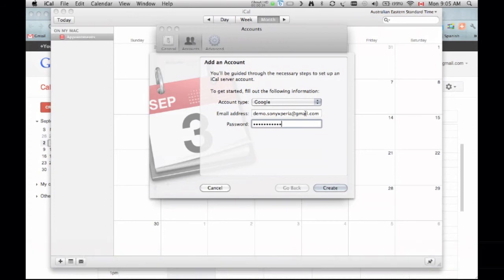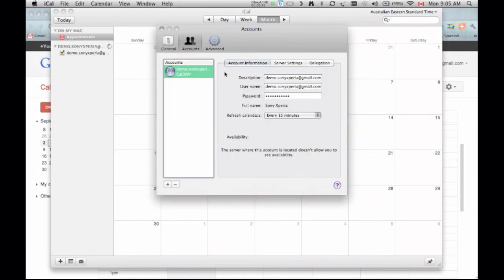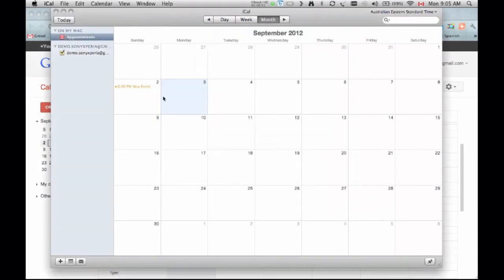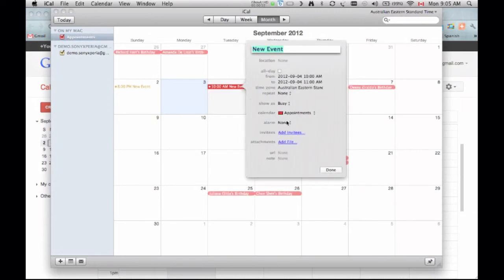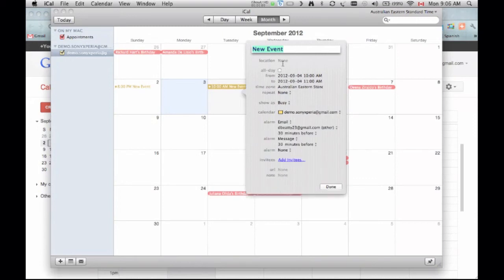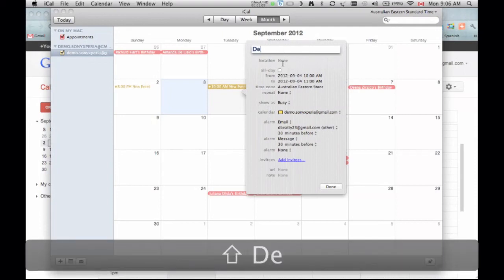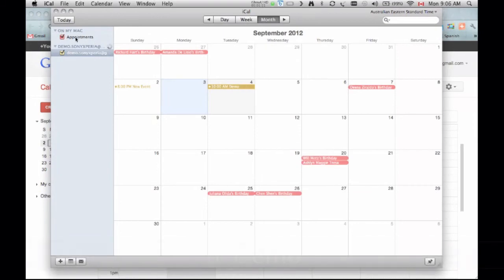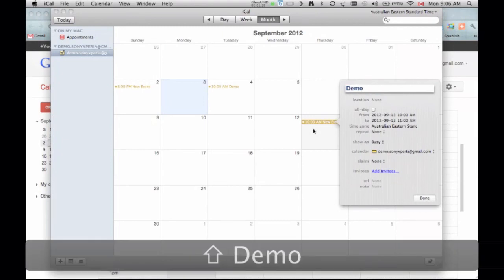I click create, and now you can actually set up how often you want it to be syncing. In the refresh category, you can do a bunch of different options. I'm going to do every minute. And now what you just need to remember is anytime you add an event in here, if you want it to go to your Gmail account, make sure to actually select your Gmail account. So I'm just going to title this event demo. And I'm going to create a few of these so you guys know that I'm going to actually have them show up in multiple places on my calendar. So I'm going to do them a few different places here.